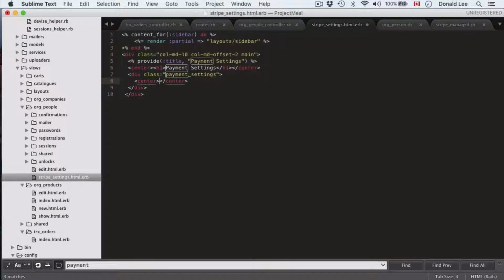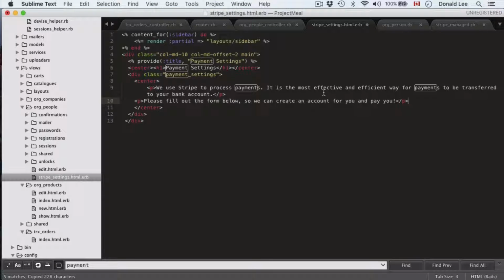Now the next thing I want to do is open up a center tag, and we are going to have some paragraphs here to describe what we want you to do. So this is literally a paragraph saying that we use Stripe to process payments, the most effective and efficient way for payments to be transferred to your bank account. Please fill out the form below so we can create an account for you and pay you. So that's what we're gonna say to the COO of the grocery store who wants to use Project Neo to expand their reach. So that's pretty much it there.